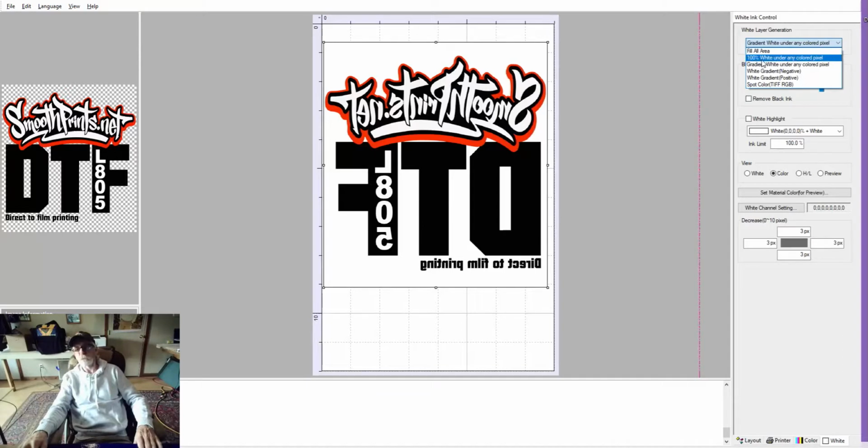And I found what works best, and a lot of people find what works best, is 100% white under any colored pixel, no matter what you're doing, no matter whether you're going on a light colored shirt or a dark colored shirt. This is always the best setting for me. I don't know, that's something that you're going to find out for yourself, I think, but I recommend 100% white under any colored pixel. Don't forget this one, it's kind of important.